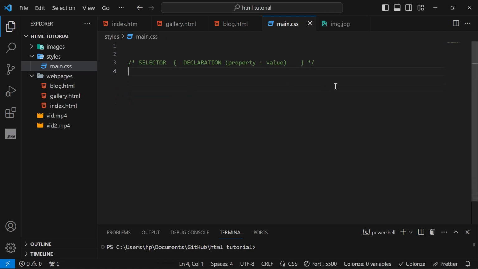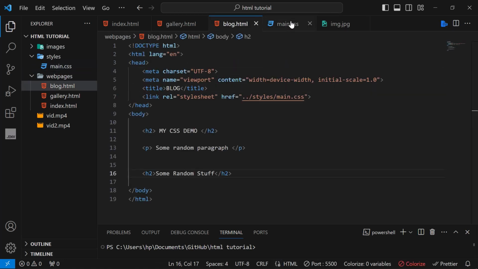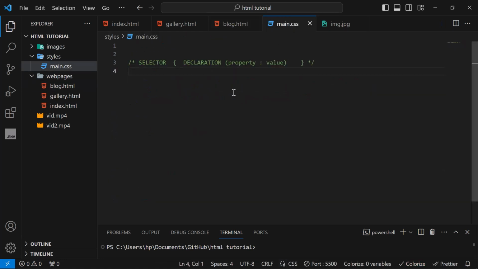So how we can work on that, like I said, there are three major ways to select elements. One is by stating the element itself. The second one is with the class name. And the third one is with the ID. So what is a class name? What is an ID?